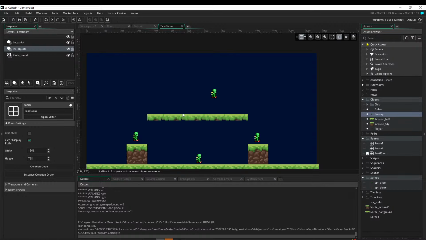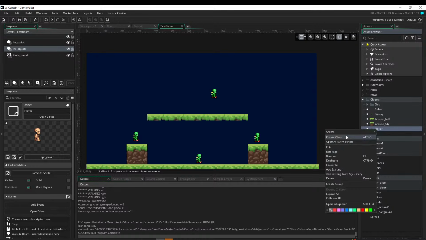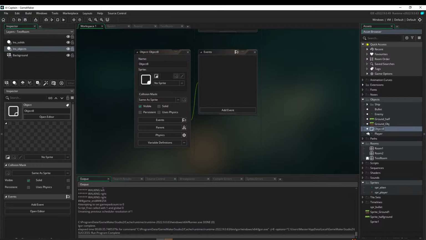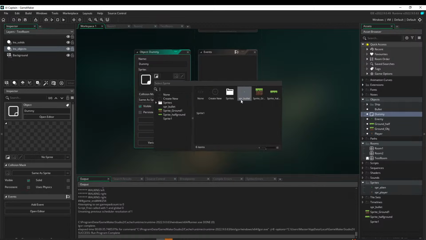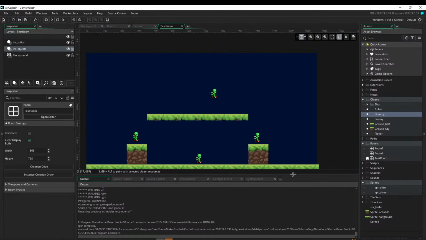So what we're going to do now is create a dummy object for the player. We'll just create a new object and call it dummy. This is just going to be a representation of the player object without actually being controlled. And we're going to place a dummy in our test room there.